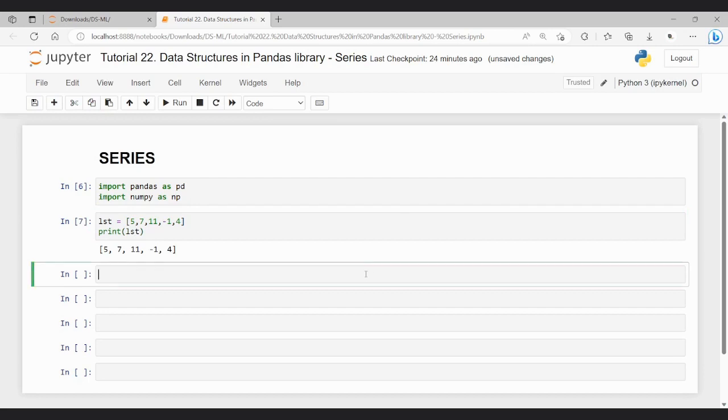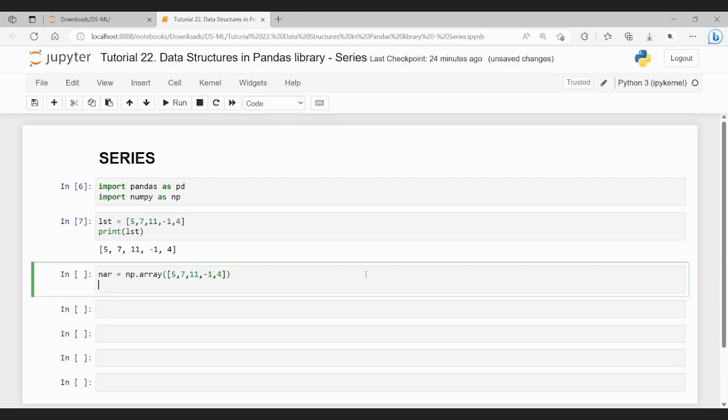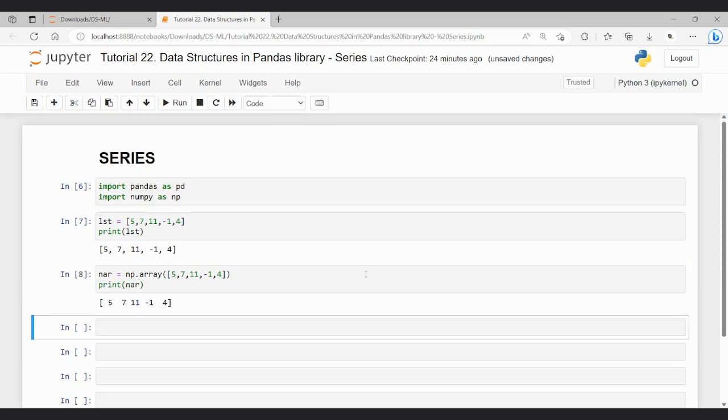And of course, it is also similar to a NumPy array. Here we are going to make use of a NumPy array, and I'm going to declare an array here. Kindly observe, dear friends, that we give the same elements, the same example, and of course some negative elements too. On executing, here is the NumPy array.